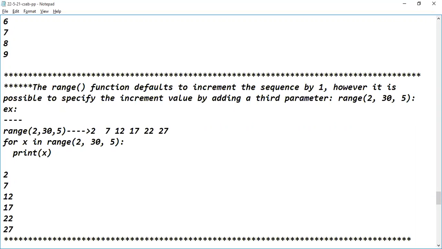So can we go with 32? No, sir. See here, 30 minus 1 is considered. That's the final value, so less than 30 should be considered. We can consider up to 29, but not more than 29. Is it clear, guys? Yes, sir. So the sequence generated by this range function is 2, 7, 12, 17, 22, 27.